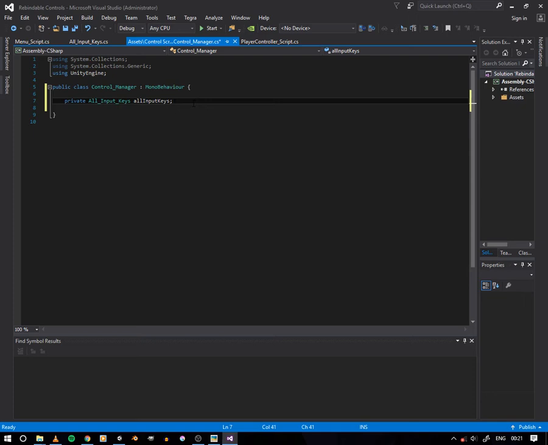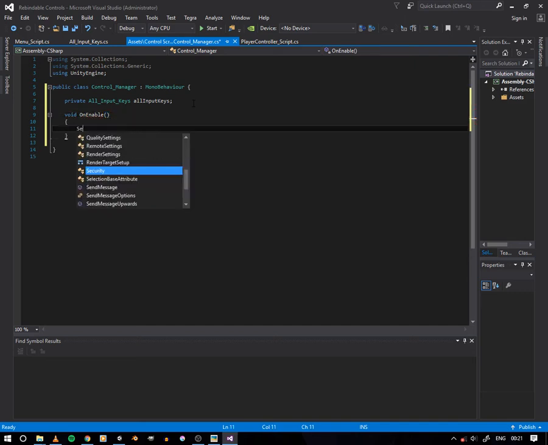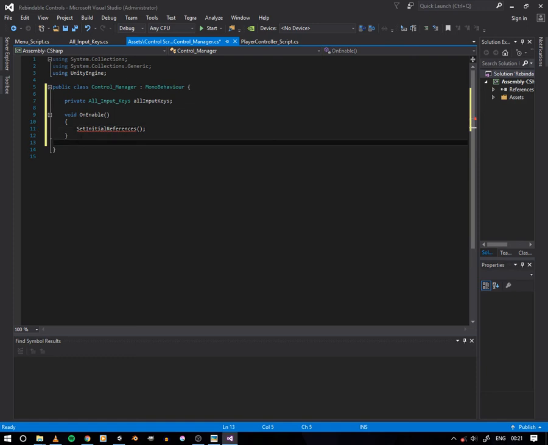And so we're going to write a function, void OnEnable. This is going to be run after the Awake function. I'm going to write SetInitialReferences. So this is a custom function that I'm defining right now. This function will just get the AllInputKeys and assign the AllInputKeys.